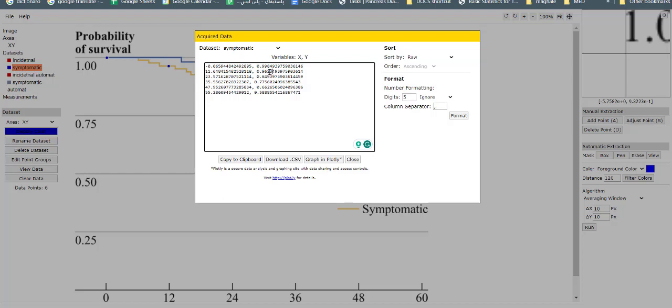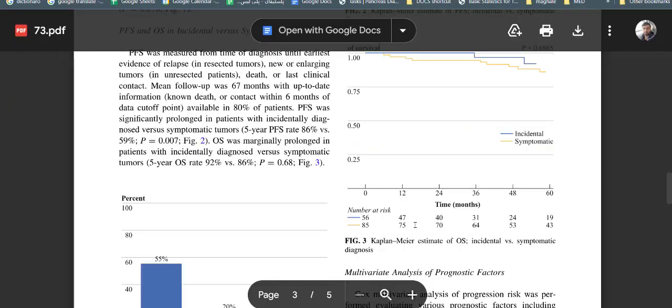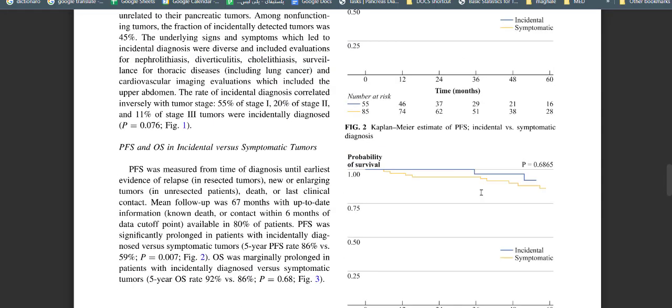So the first one would be 100. This is 96.3234, yeah, this is it. And you should enter all of those probabilities here, as I did, with 3 decimal points. At least you should do it with 3 decimal points. And these are the numbers at risk in each cohort, and you can get these from the bottom of the figure.